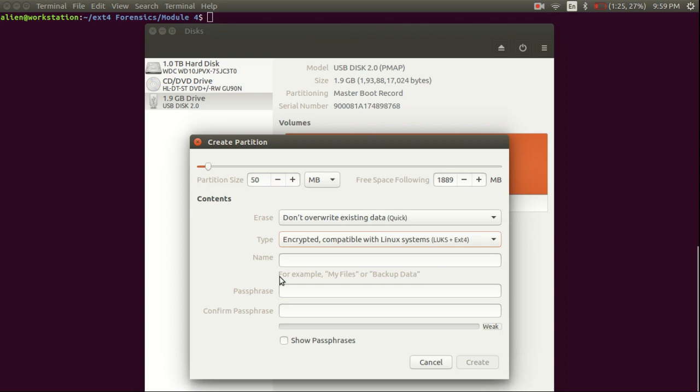LUKS is Linux Unified Key Setup, which is a block device encryption specification that is built into the Linux kernel. The moment this option is chosen, we would be prompted for a name for the partition and a passphrase with which it can be encrypted. Let us give the name as Top Secret and the passphrase as Secret. In reality, you should choose a better key for disk encryption.